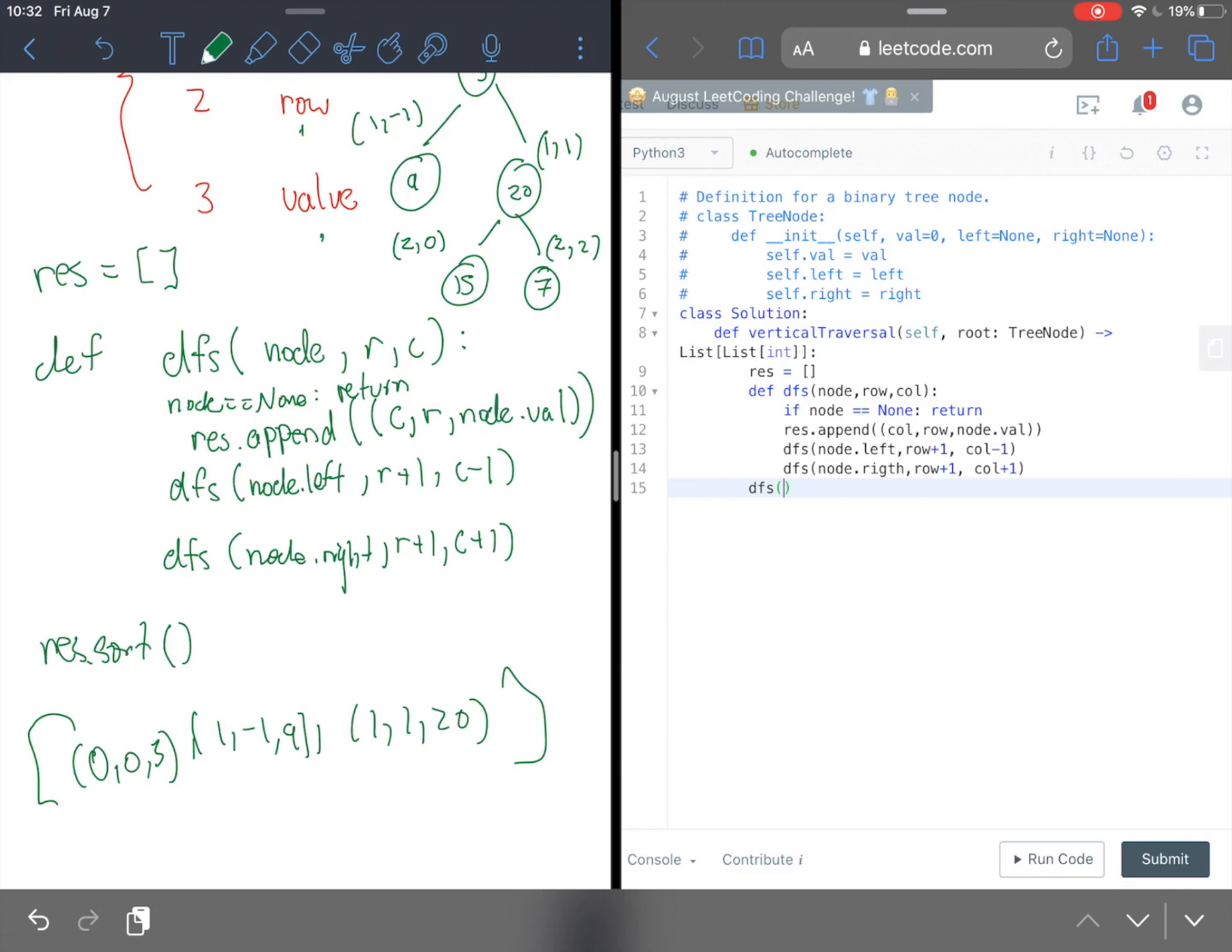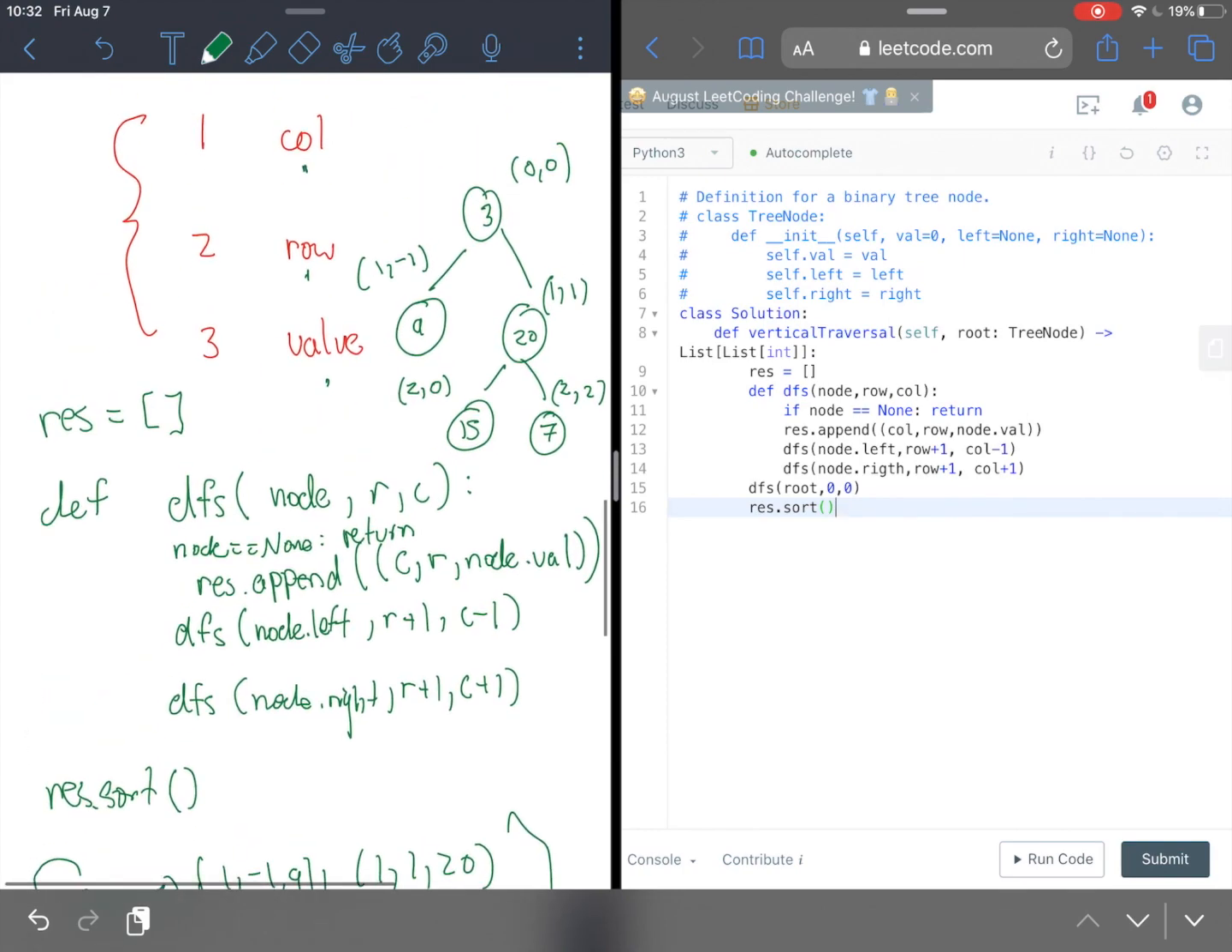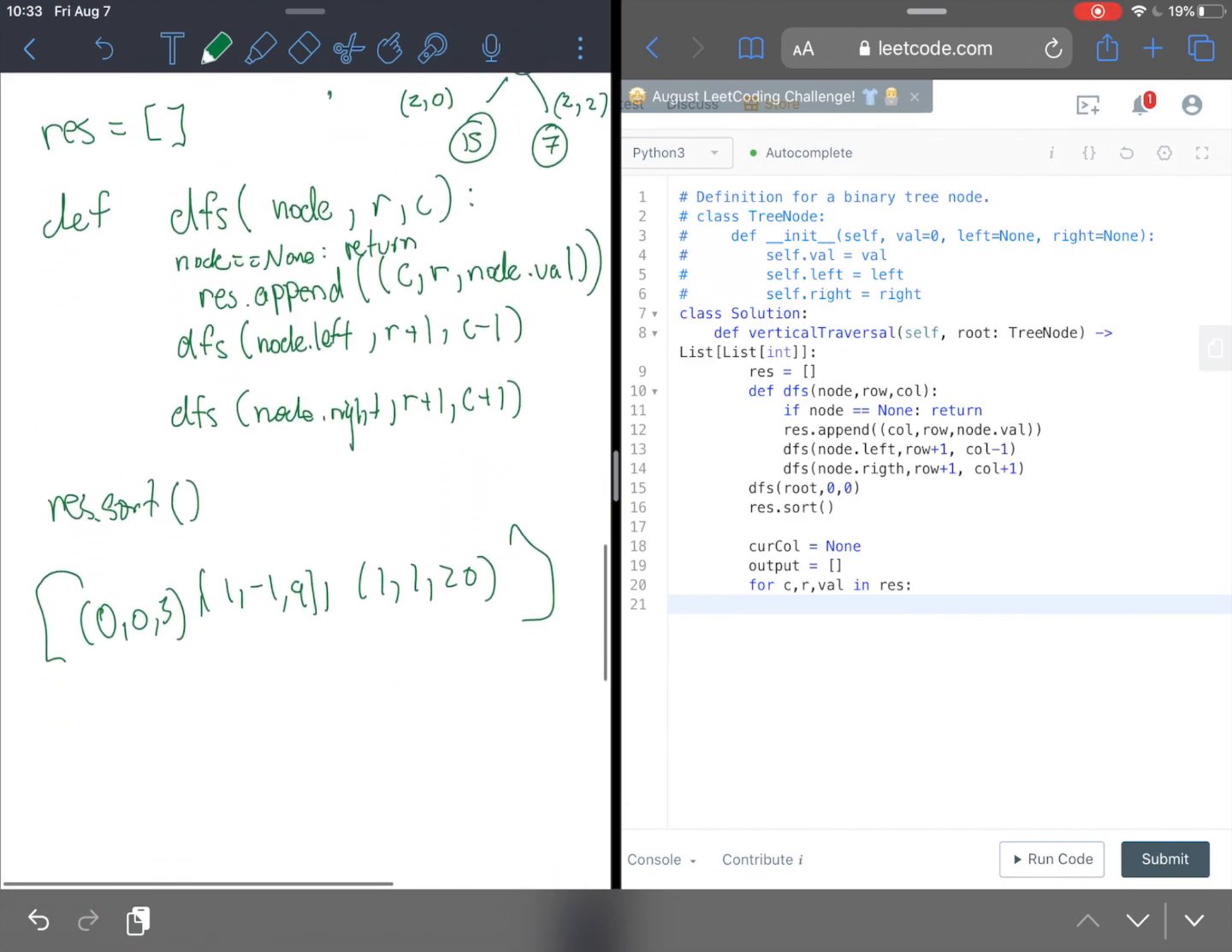And finally, call this on the root node. Now, after we call this function, we can just do res.sort to sort by, as we described, column and row value for all the tuples. Now, how do we actually construct the output? Well, what we can do is say col equals none, and output is equal to a new array. And for val in res, because this is stored as a tuple and we know res is now sorted, here's the idea for creating the output array.